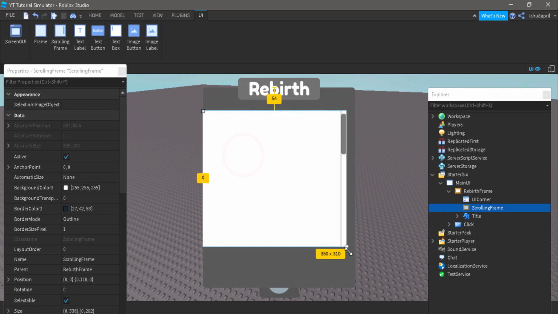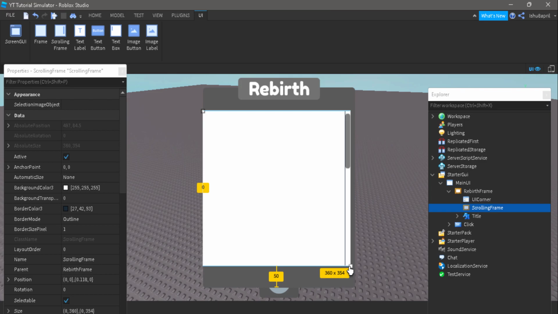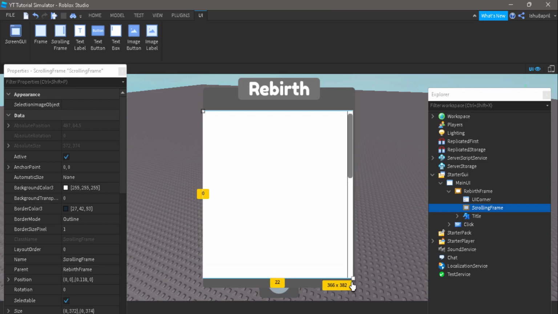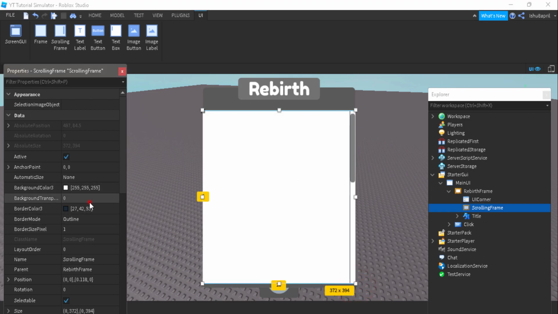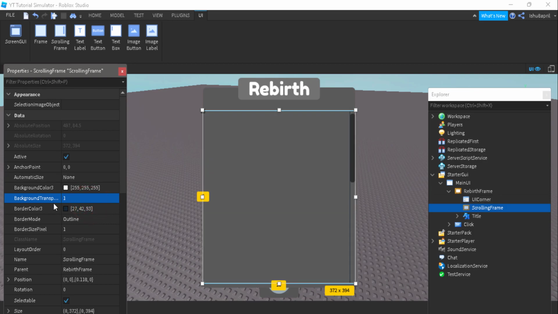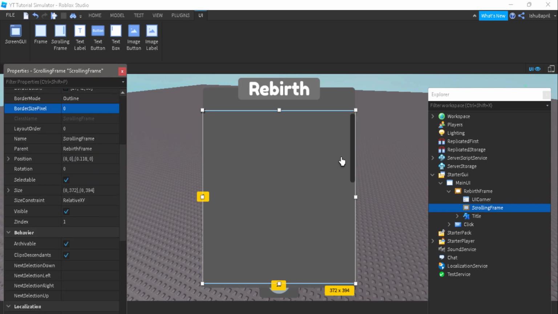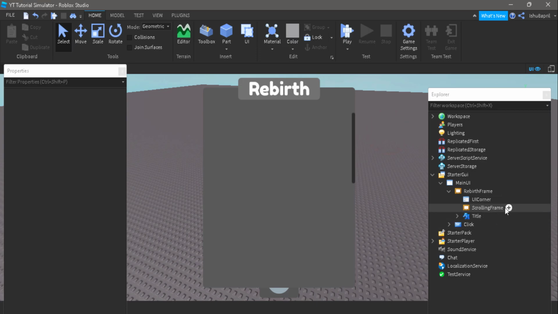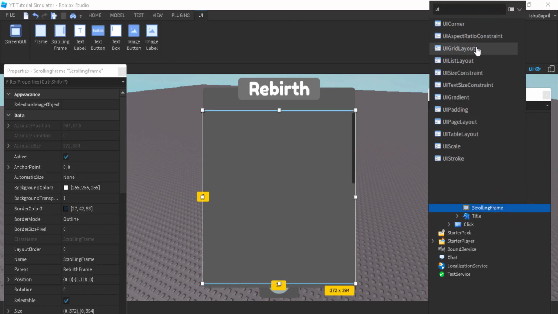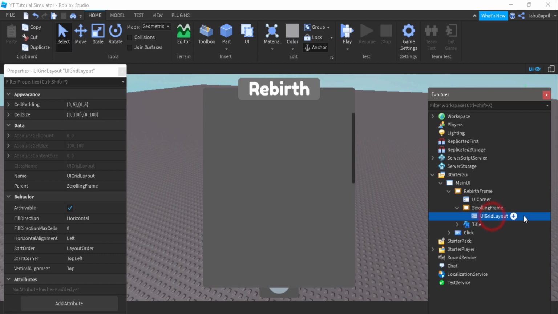Keep the scrolling frame a little down from the title so that the rebirth frames do not touch the title button, or it would look bad. Set the background transparency to 0, border size pixel to 0, and I want to keep this bar a little thin. Go here, scroll bar thickness, I'll keep to 8. So now here we can add a UI list layout, not grid layout, sorry.